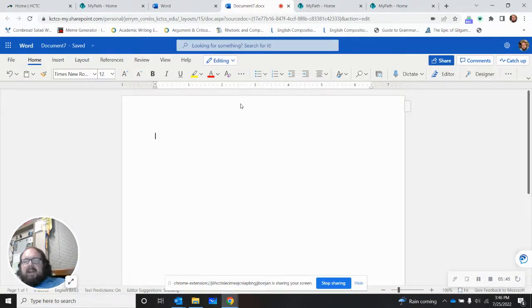Now, the next thing is that APA requires for student papers that you have the page number in the top right corner. That's the only heading you need. If you were writing a paper as a scholar using APA or as a professional using APA, you would need to have a shortened version of the title as a running head. But you don't need to have anything in the running head as a student except the page number.